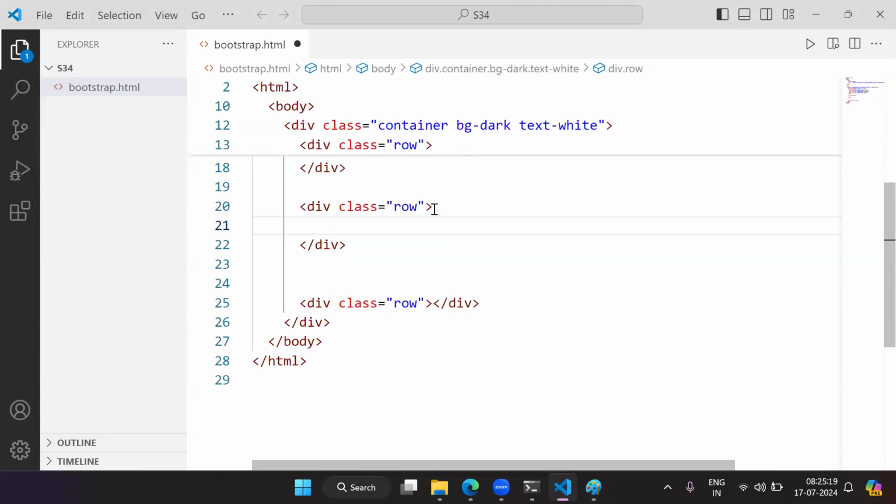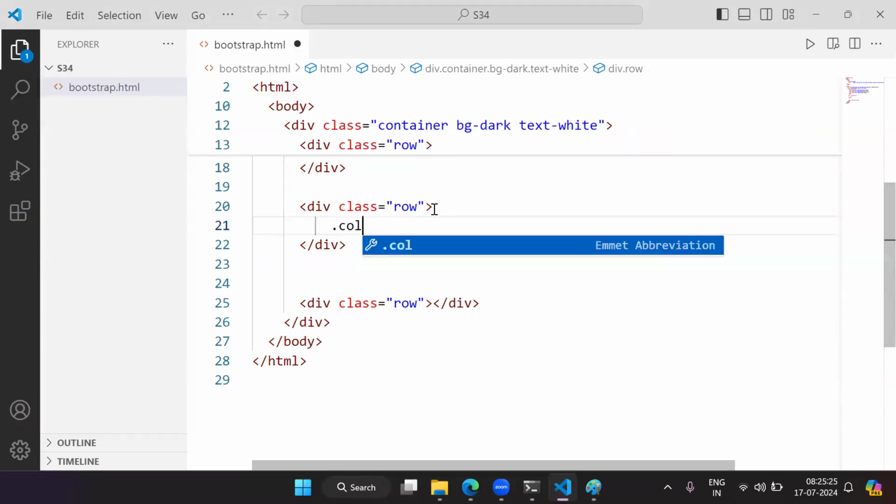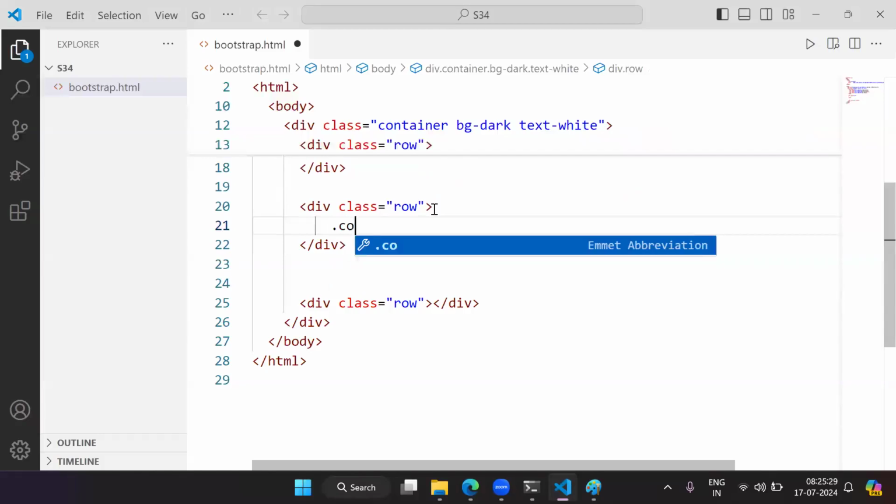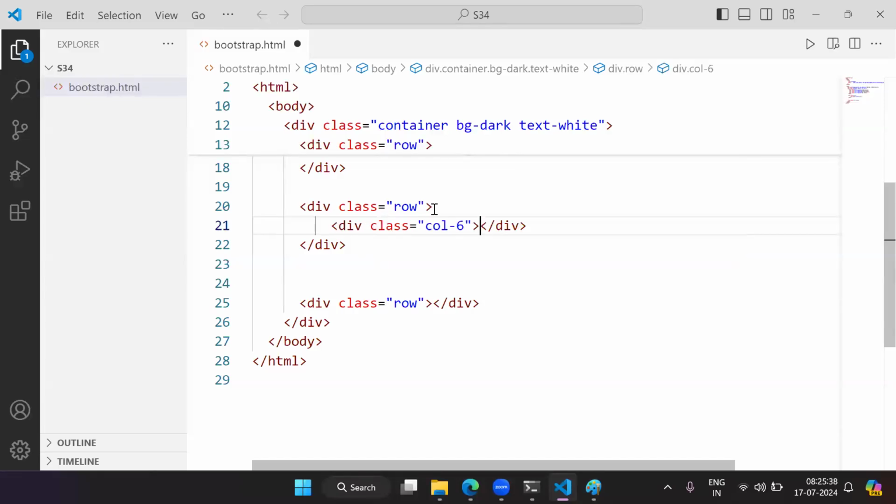That one is very clear. You can add that number directly. The shortcut is just add .col-6. Click on enter, and it will create one div with a class attribute whose value is col-6.